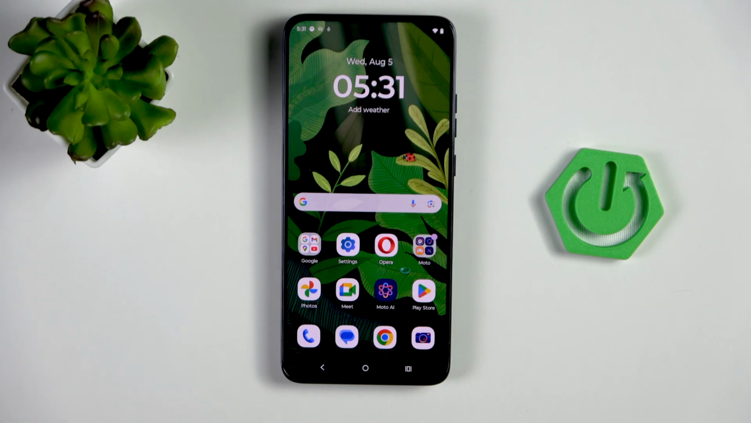Hi everyone, in front of me I've got Motorola Edge S60 Neo, and let me share with you how to check the total screen time on this device.